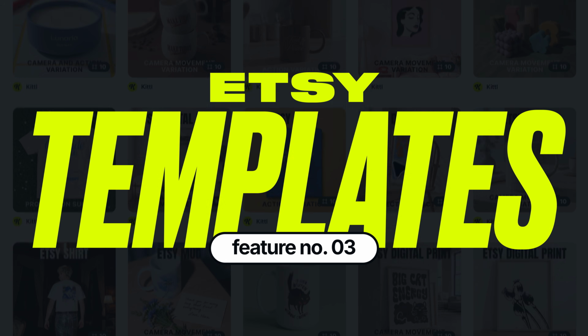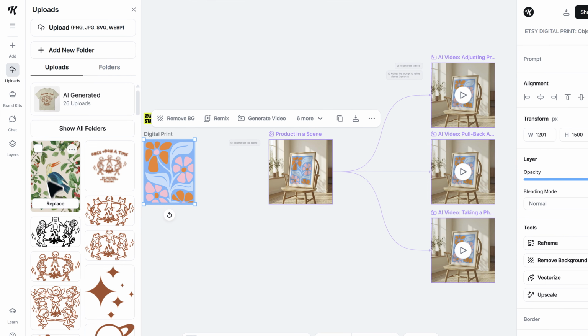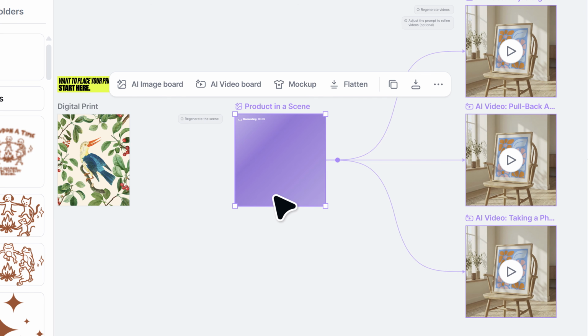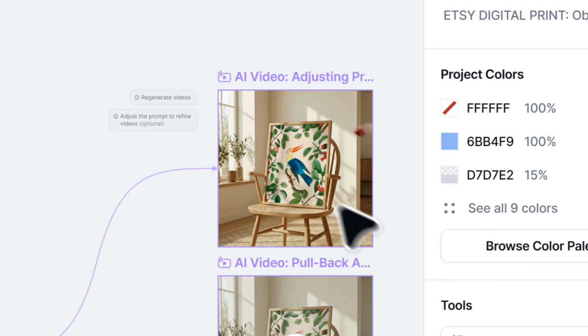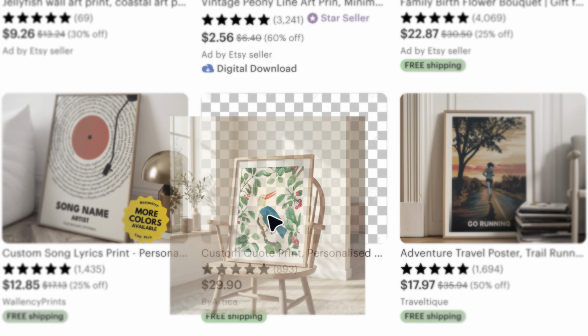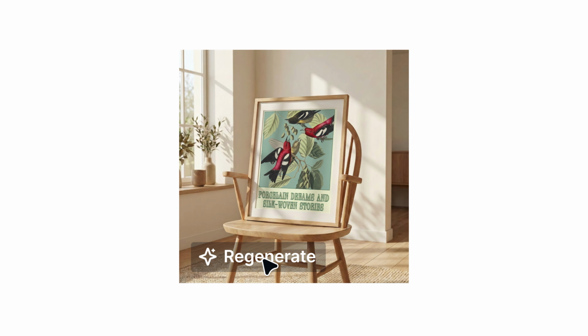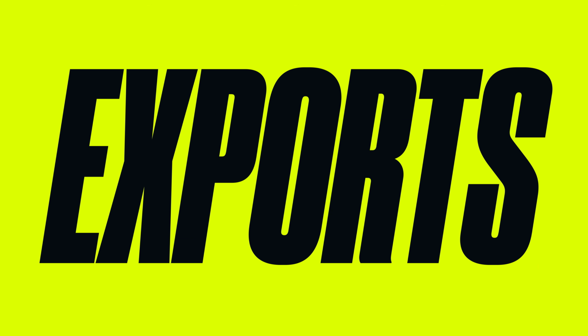The 3rd and final Kittl feature is our ready-made Etsy templates that allow you to pop in your product images or designs and create various images for your listing, as well as mock-up videos using AI models like Kling and Veo. It's super easy to drop in your new Etsy product photo, and using the quick regenerate feature, populate new photos and videos. Then you can use the info cards area to update your product details, export, and upload straight to Etsy.